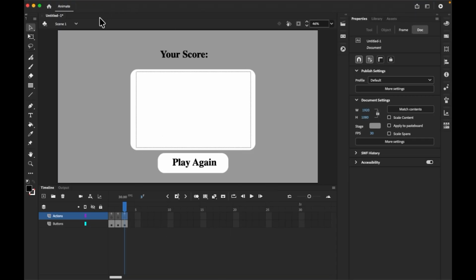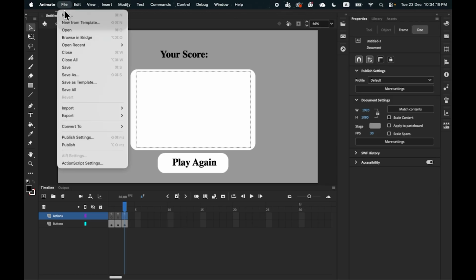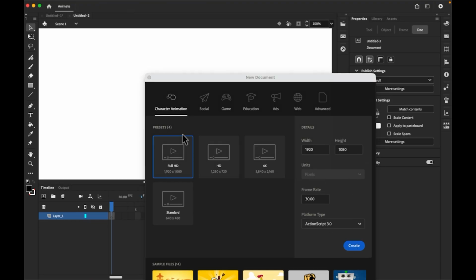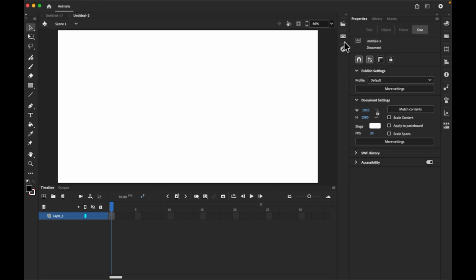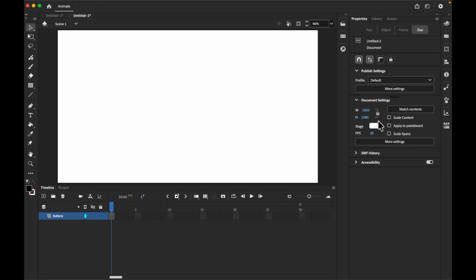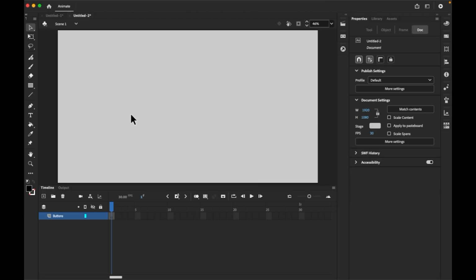Now let's see how we can design this game. First I'll show you how to do it, then we'll enter the codes. Okay, so we'll start with a new file, new, full HD, ActionScript, 30 frames, create. So my first layer, I'll name it buttons, and maybe I'll change the stage color. If you want, you can make some animations, that's up to you. Okay, so maybe I'll change my stage color to this gray color.